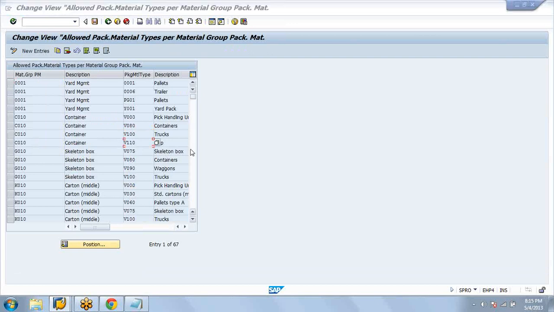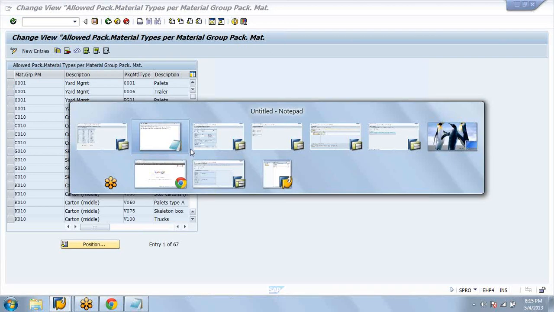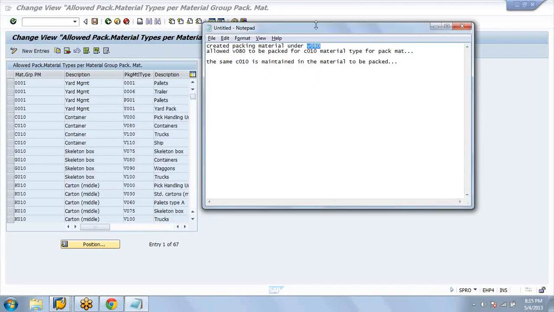So then the system will see, okay, under this what are the packaging materials there. Then what happens, under this V010, what are the packaging materials available. So by referencing the list, it will find out. Okay.